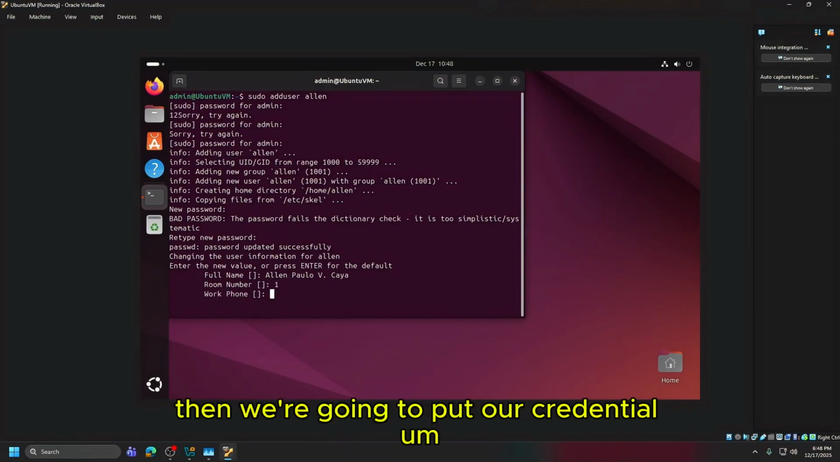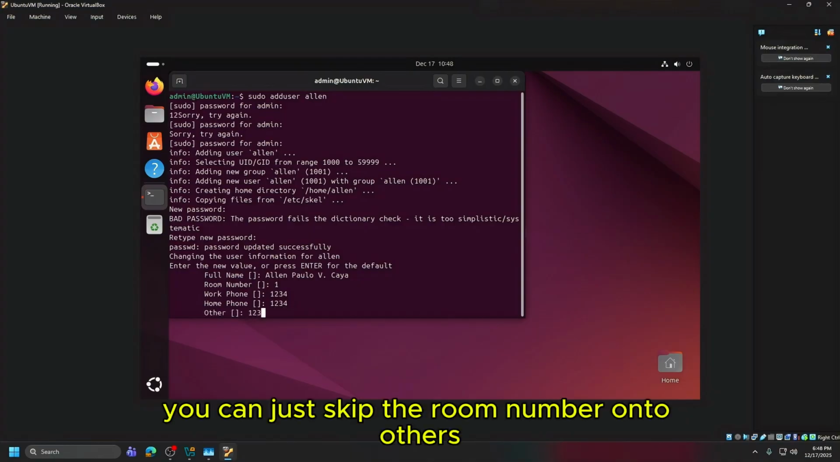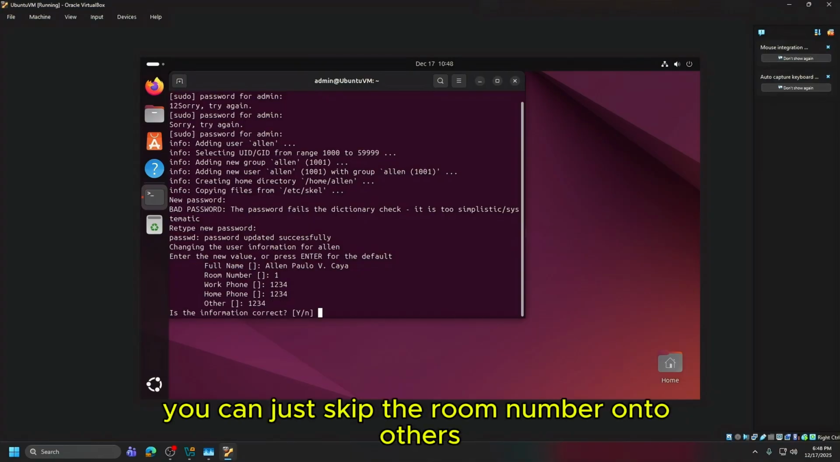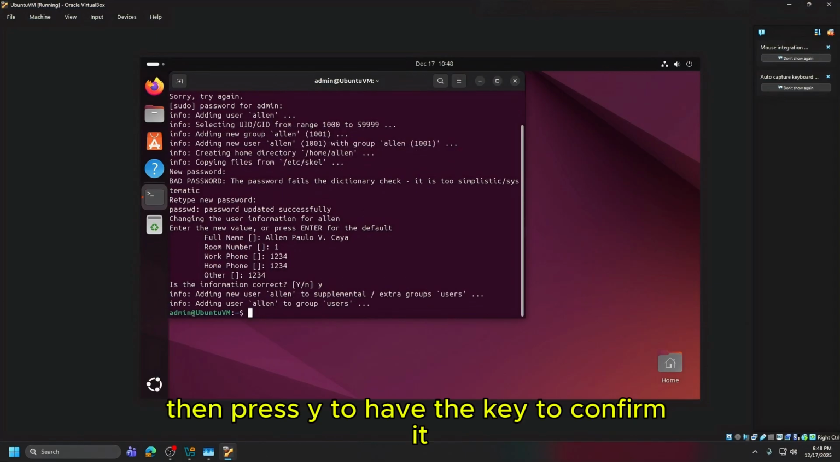Then we're going to put our credentials. You can just skip the room number and the others, then press Y to confirm it.